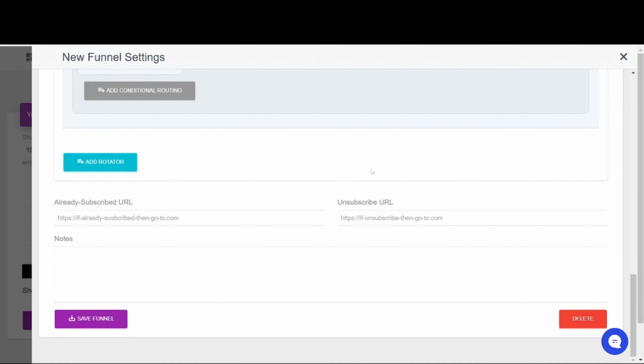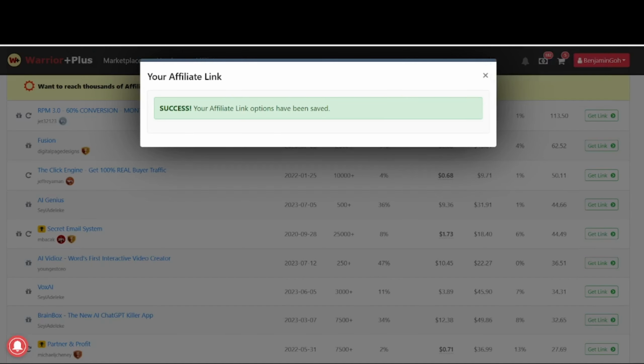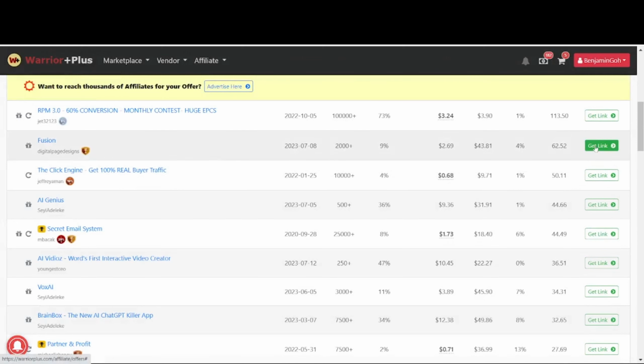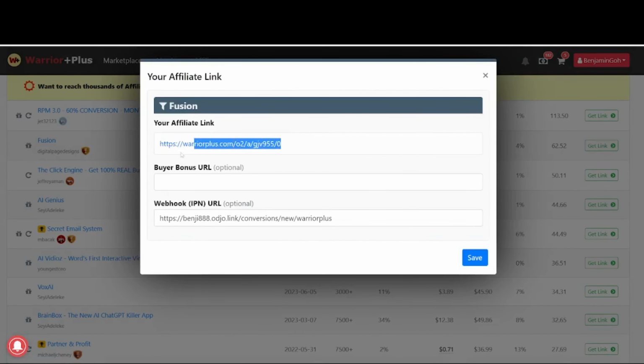Now scrolling down, you will see these two fields that I mentioned just now, the already subscribed URL as well as the unsubscribed URL. What this means is, in case you have certain leads that have already entered into your email autoresponder via your squeeze page, they will not be double added. What you can do here is add in an affiliate link for those people that have already subscribed to your squeeze page, so that they don't resubscribe again. The next thing you need to do is head back to Warrior Plus and obtain the same affiliate link, or any other offers that you wish to promote to those people who have already subscribed to your email autoresponder list.